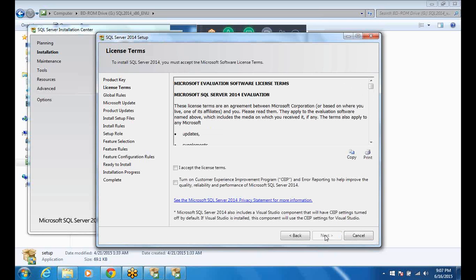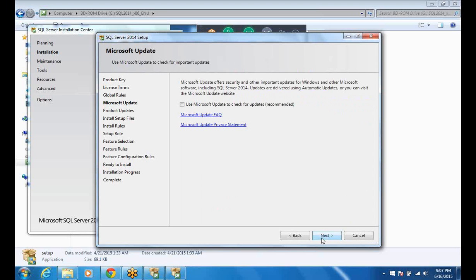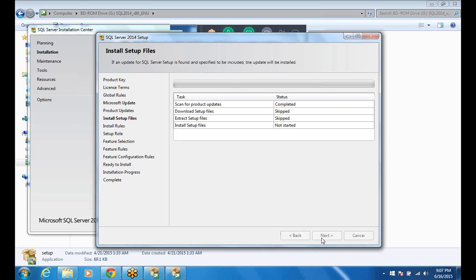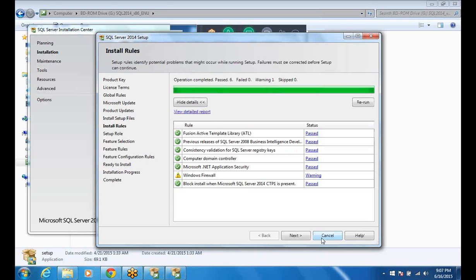Here only accept the first condition: I accept the license terms. Don't go with the second one. So click on next. Do not check that, it is not required. Click on next. Don't bother. Click on next again.